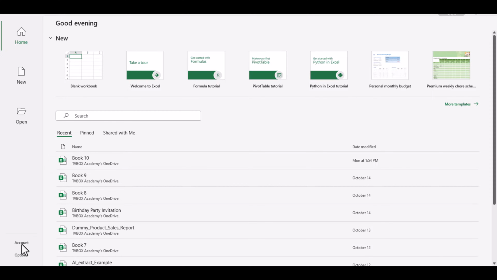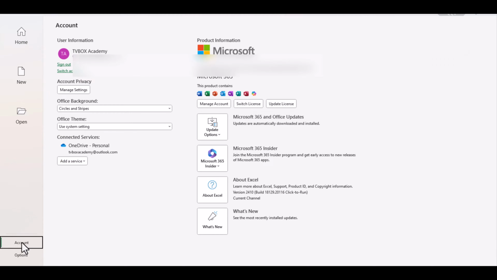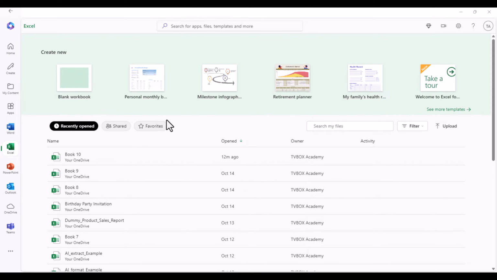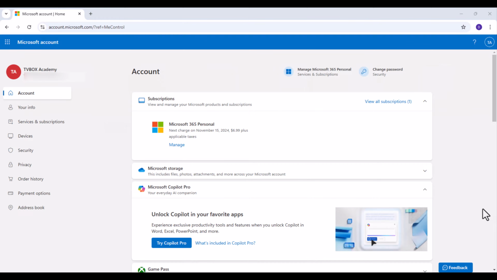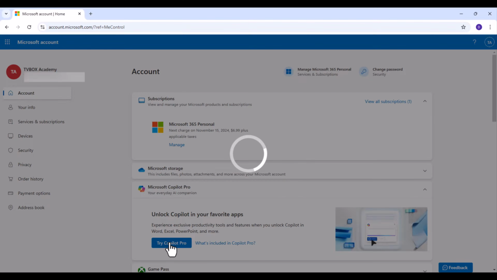To start, we need to access our account to add Copilot Pro to our Microsoft 365. And this is the account detail. Or if you have a screen like this, you can hover to your right corner and click on your account profile. Now click on your account link, and that opens your account and subscription information. Click on Try Copilot Pro.